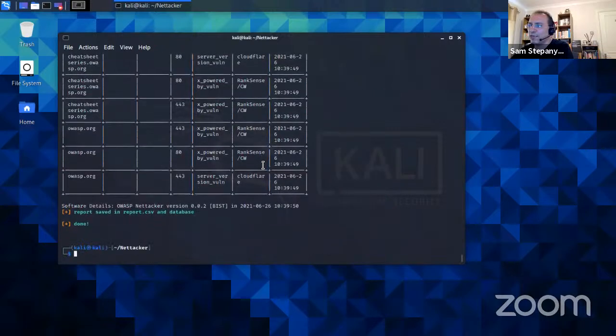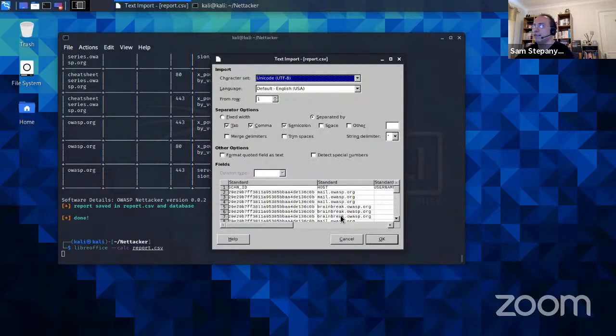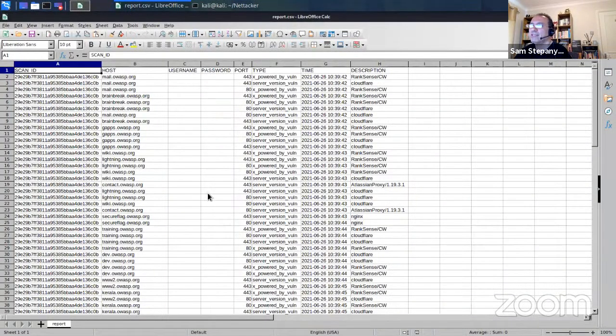Okay, so we have it run, it's completed, and it says report saved and report CSV in database. So here in my Kali Linux, I have my LibreOffice, which is a free version of Office for Linux, and I want to have a look at this report.csv. Okay, it's opening. And it says there's a text file which you want to import into the spreadsheet. And yes, lo and behold, we have a spreadsheet.